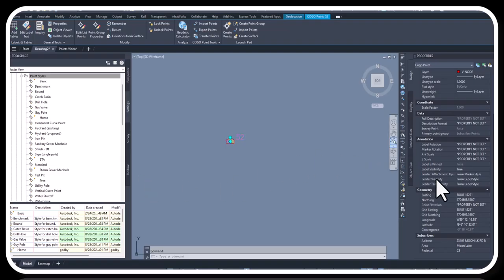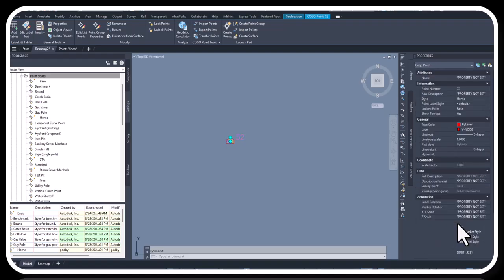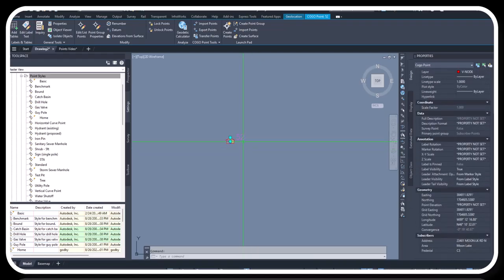Another thing I forgot to mention when we brought the blocks in: notice that we have our own classification called subscribers in here. This is something we created. You won't get this out of the box from just an AutoCAD COGO point. We built these in at the beginning, so I just wanted to show you that those are indeed there. Again, we're going to pull from these to create these labels right here.